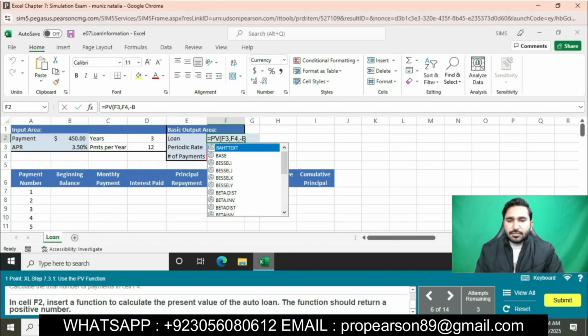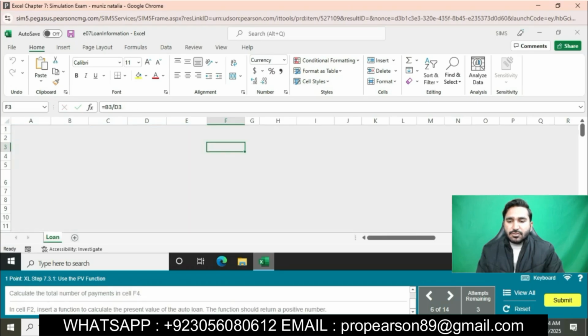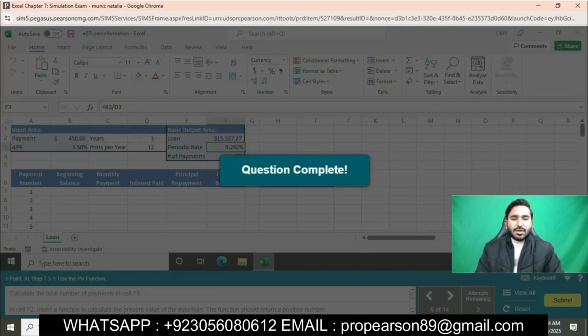Minus B2, the payment. Okay, you can see here. Now we will insert a function to calculate the present value of the auto loan. We will click on cell F2, press equal to, and enter the PV function with F3 and F4, minus B2. Then we will press enter. Question is completed now.